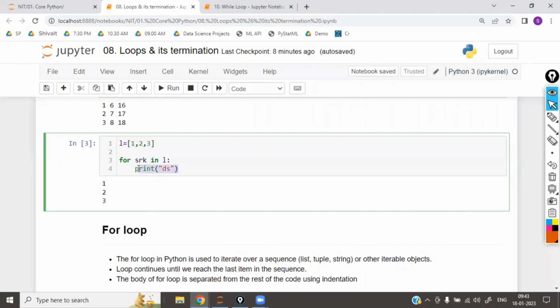Now what is the for block here? Print DS is the block of code. This is called as block of code. This is called as sequence. Is that clear? So now first SRK is equal to 1, entered to execute the block of code. Take SRK is equal to 1, execute the block of code. SRK is equal to 2, execute the block of code. SRK is equal to 3, execute the block of code.